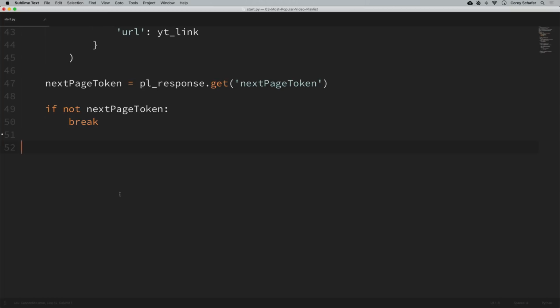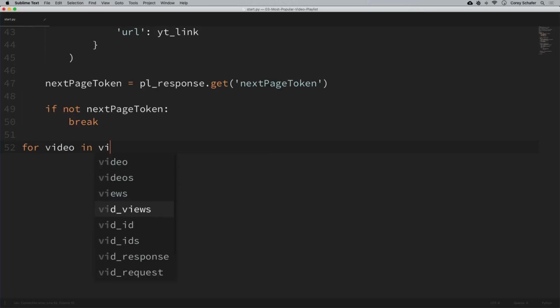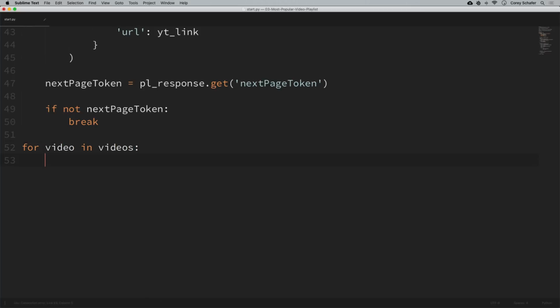So to do this, we can just say for video in videos, and I will print out, remember this is a dictionary, so I'm just going to print out the video URL and access that URL key, and I'll also print out the video views and access that views key.